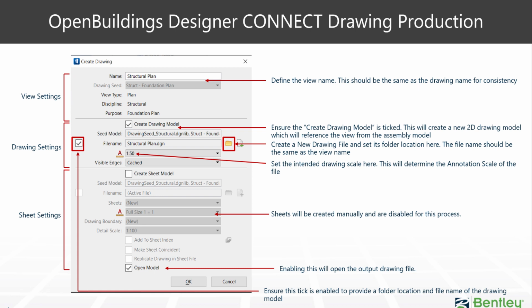We have our view settings, which are typically governed by the seed that we choose. In the next section, we have drawing settings. And the drawing settings, in essence, allow us to create another model, or 2D model that is, that references the view to that model for further editing. And if we choose to take that further, we can create a sheet to put that on all in one hit. But typically people like to do that later on after they've managed their sheet creation process.